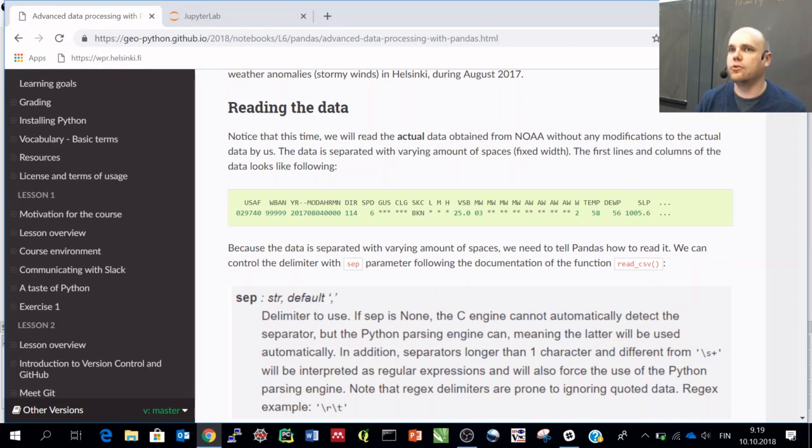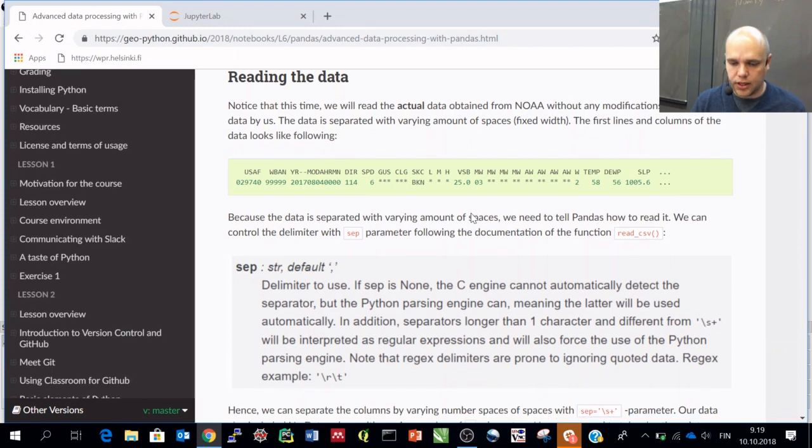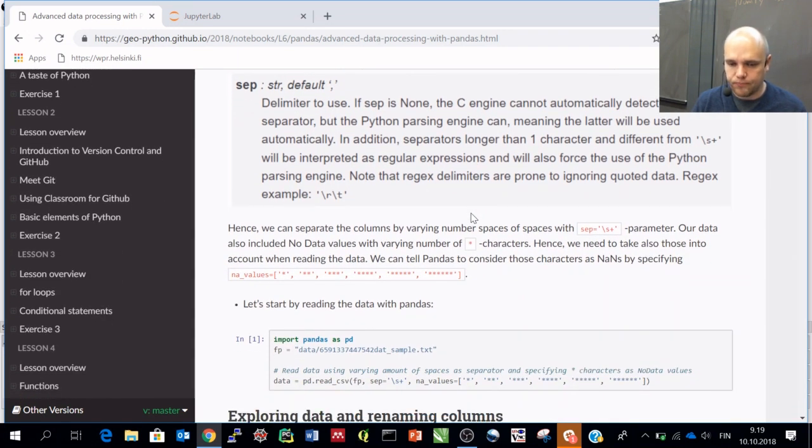The overall aim for this week in the lesson is that we want to analyze and detect outliers in the weather data. The idea is that we are able to detect storms using weather data from last year, the summer of last year. So that's where we are heading, and I will introduce you to different things that are useful in Pandas so that we can actually detect those outliers in wind speed and so on.